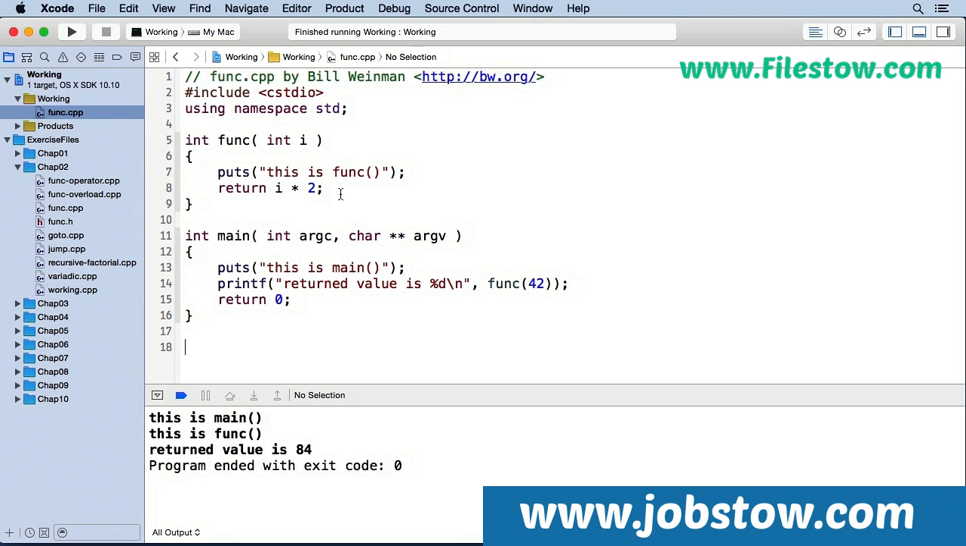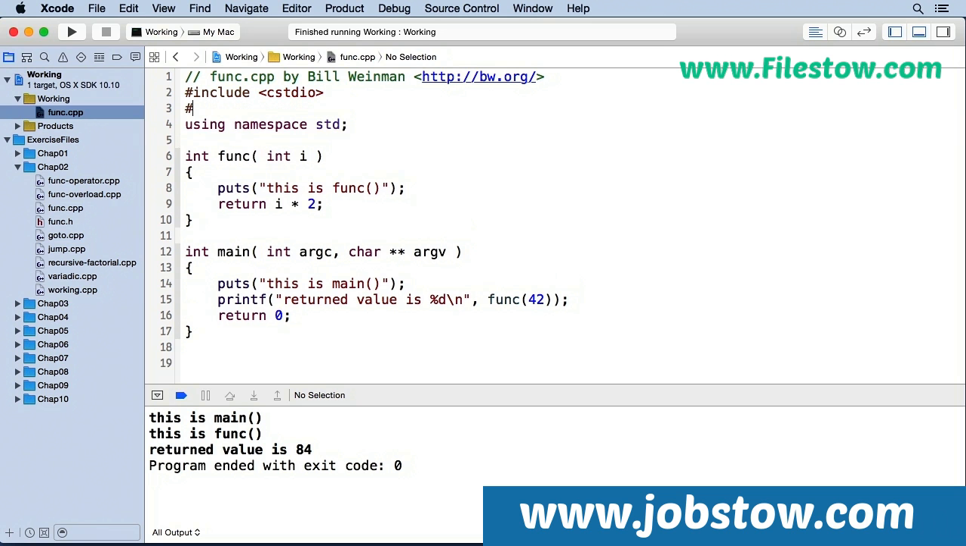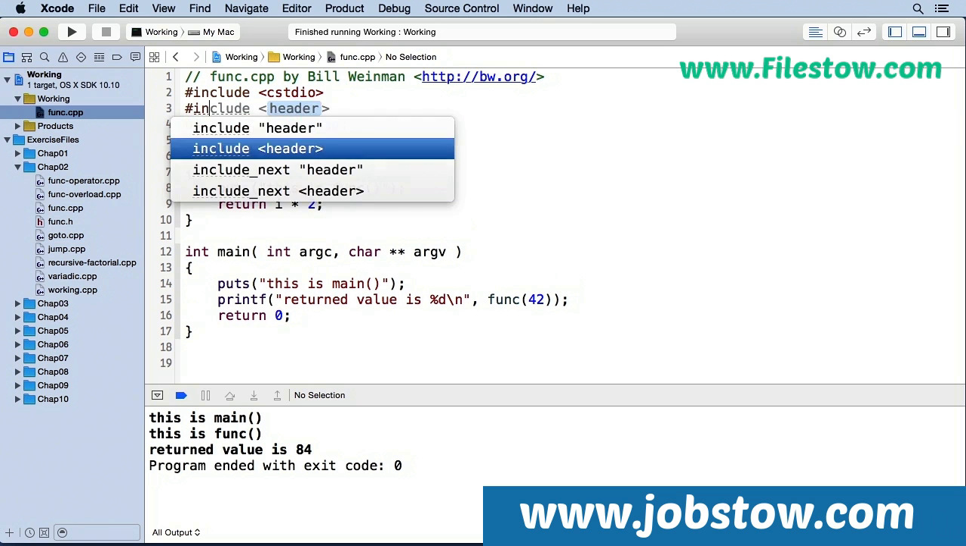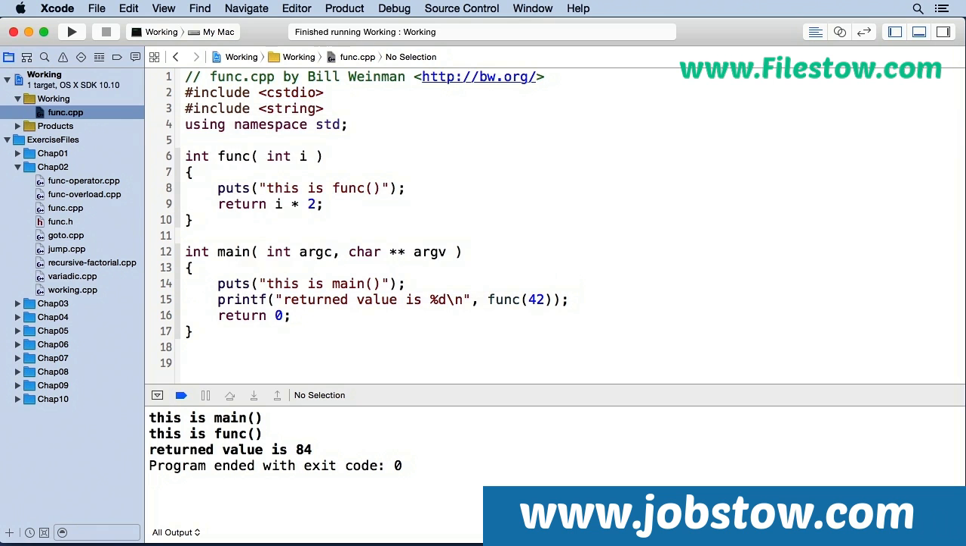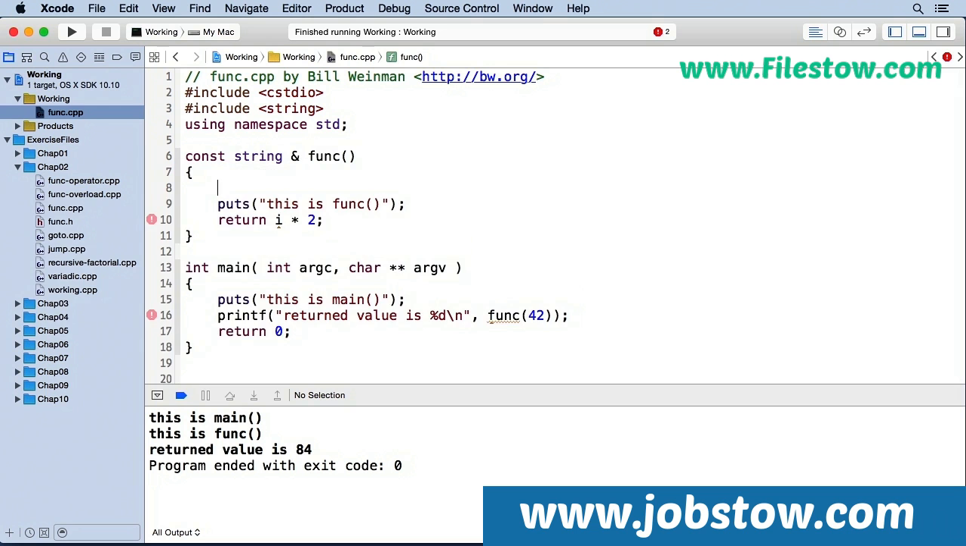So this means that you cannot return anything very large. If you need to return a large object, you need to do so with a reference. So let's go ahead and include our string library. This is the standard C++ string library. We'll just take this out. We're not going to pass it a value this time. And we're going to return a constant string reference. And I'll need to declare a static string.